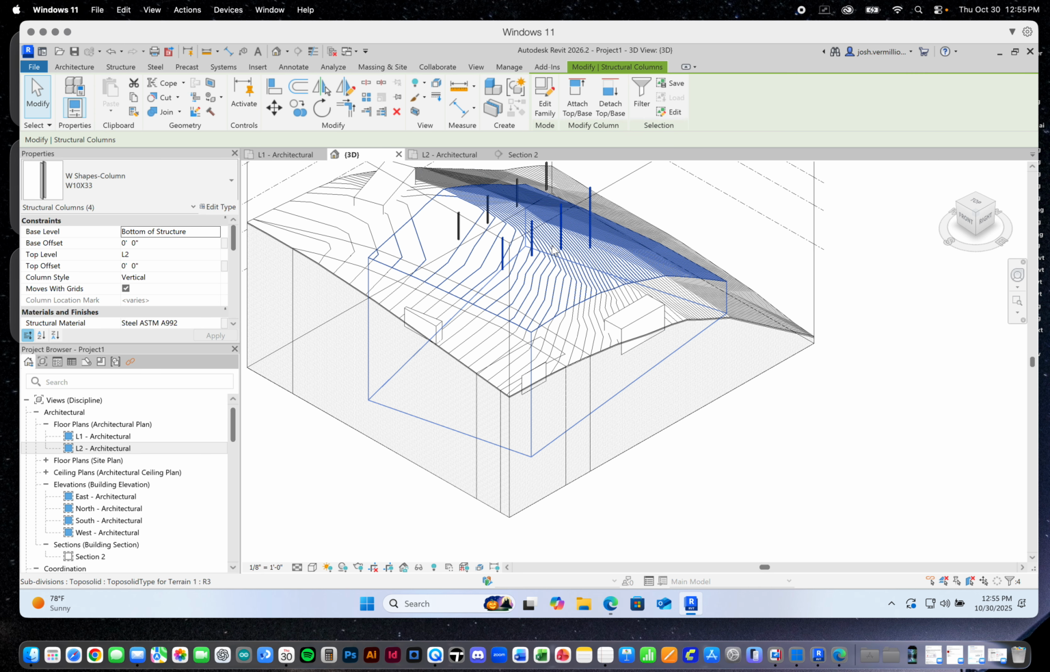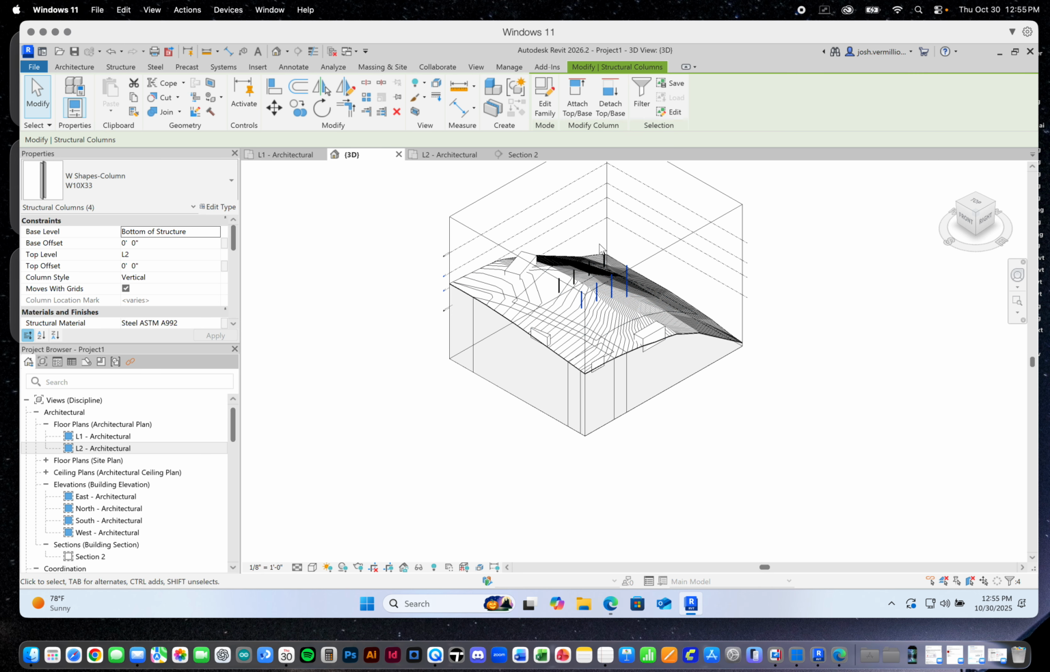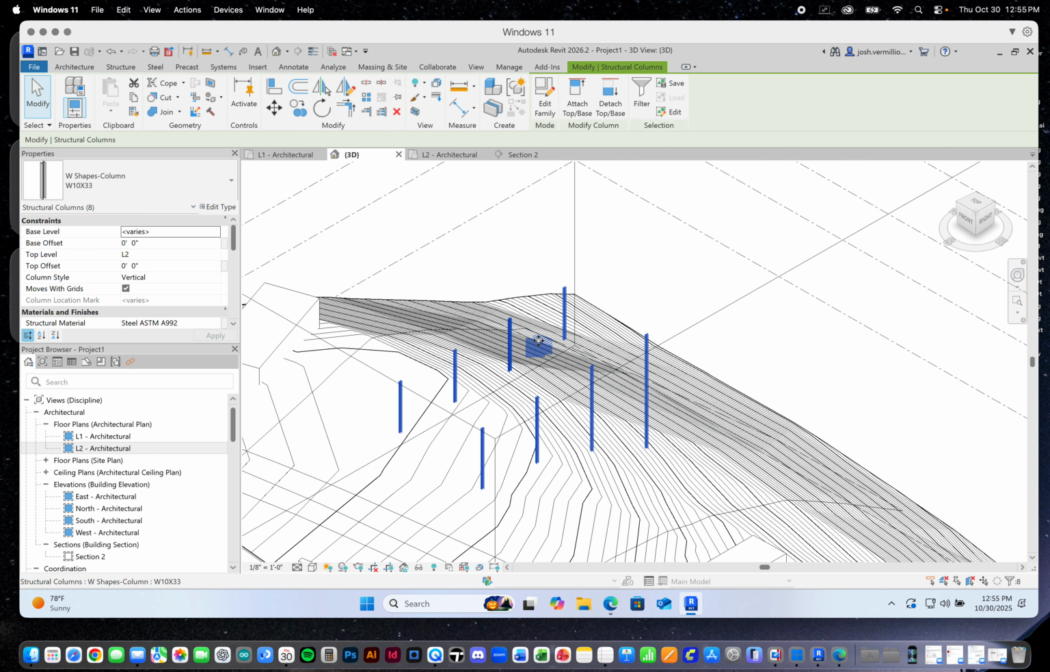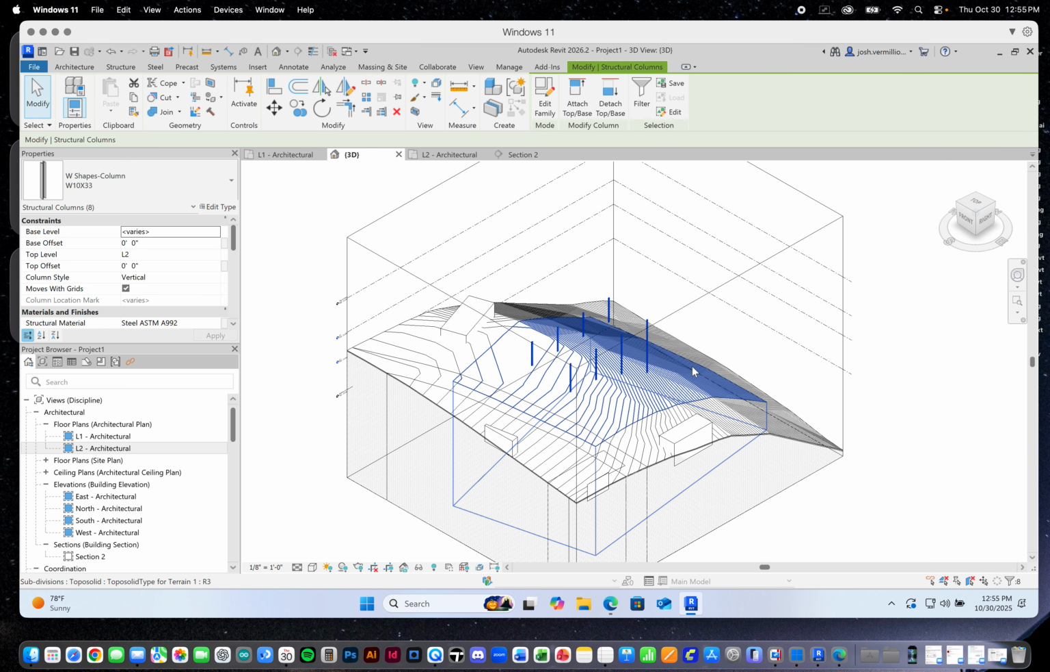Only 4? I should have 8. Oh, it's because in the section I'm not seeing the others. Oh, that's so silly. I'm going to go down to the 3D view and just hold down Control and click, multi-select, basically. So I have all those selected. Okay, base level, where they start, I want them at the bottom of structure. Top level, I want to be top of steel. There we go. Hit apply. Now we have a nice column grid.